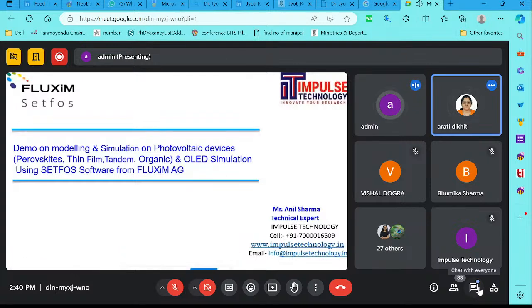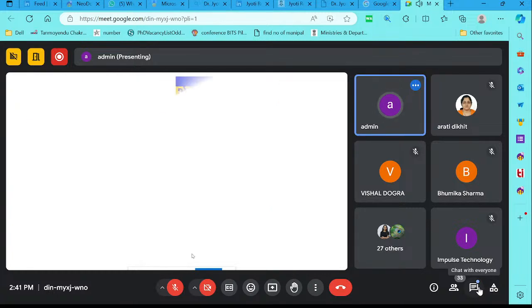So let me give you a small presentation for 10 minutes. Then we'll go for the demo on SETFOS live, showing how you can make any solar cell structures in SETFOS. Okay. So this demo will cover the small presentation about SETFOS and its modules, and then detailed insight about the features which exist inside the software.